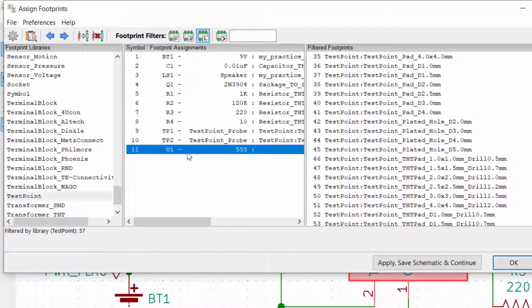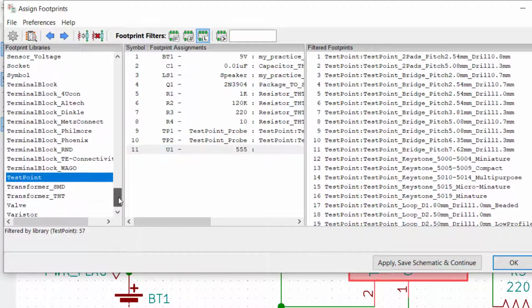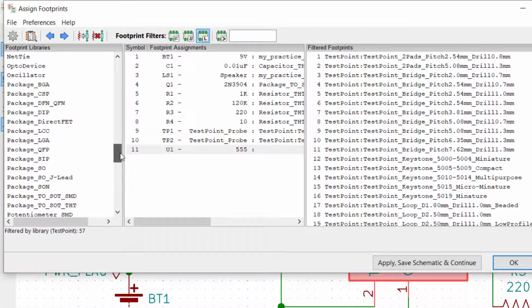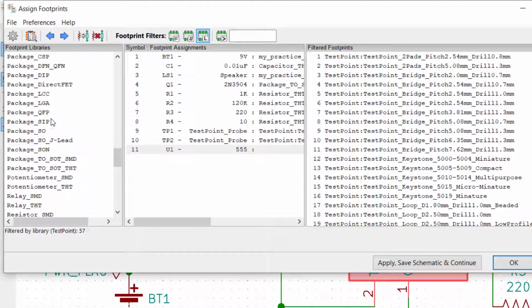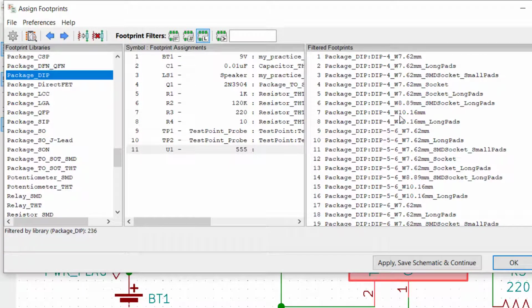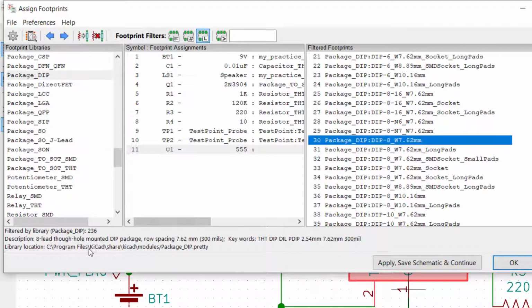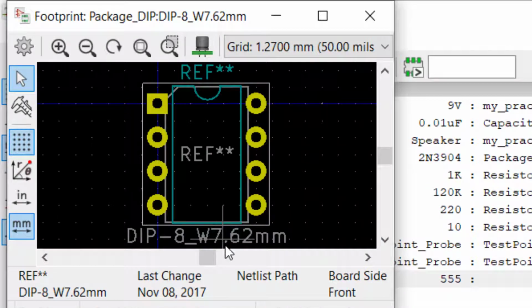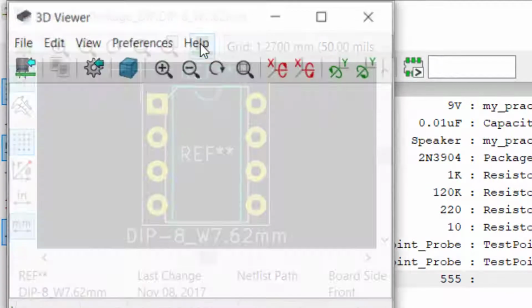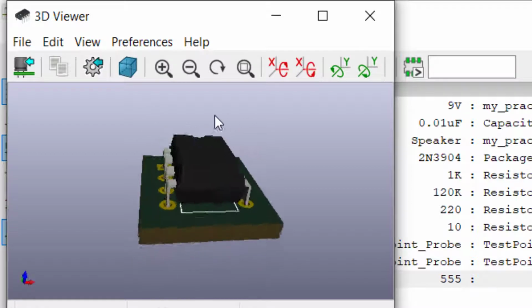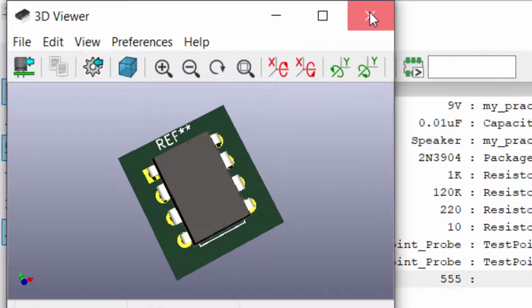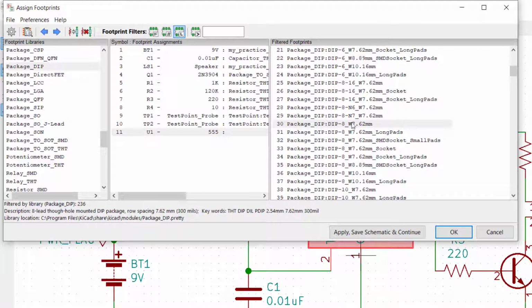My last is the 555 timer IC. This time I'm going to want to look for a package. The package is a DIP package. I want an 8-pin DIP, so I'm going to scroll down. Look at a DIP 8 lead through hole mounted DIP package. Row spacing is 7.62 millimeters apart. Let's take a look at what that looks like. That looks like my standard DIP 8 package. I can even look at the 3D view. And yeah, that looks like what I want. So I will close those out and select that one.